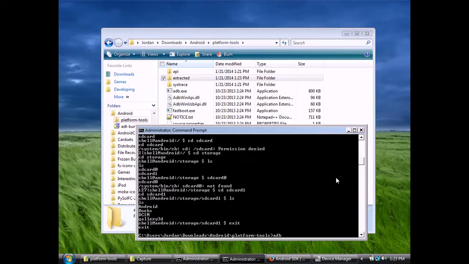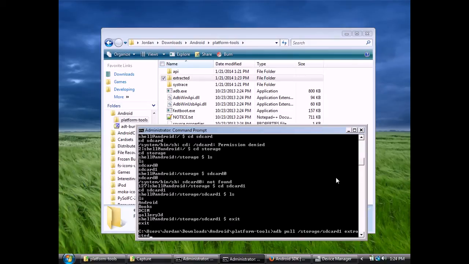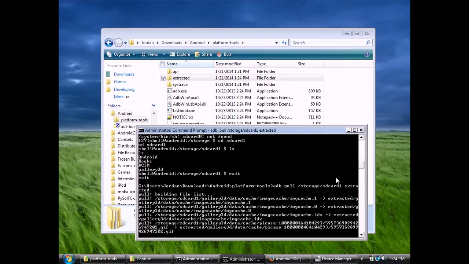And I'm going to execute the command ADB pull and /. If I want to extract everything that I have access to, I would just leave it at /. And that would extract everything that the regular user has permissions to view or copy. But since I don't need to extract everything off of the phone, I'm just going to extract everything that's in that SD card folder. So /storage/SD card 1, and then the folder where I want to extract it to, and that I called extracted, and then hit enter, and it'll start pulling all the files off that is in that SD card 1 folder.